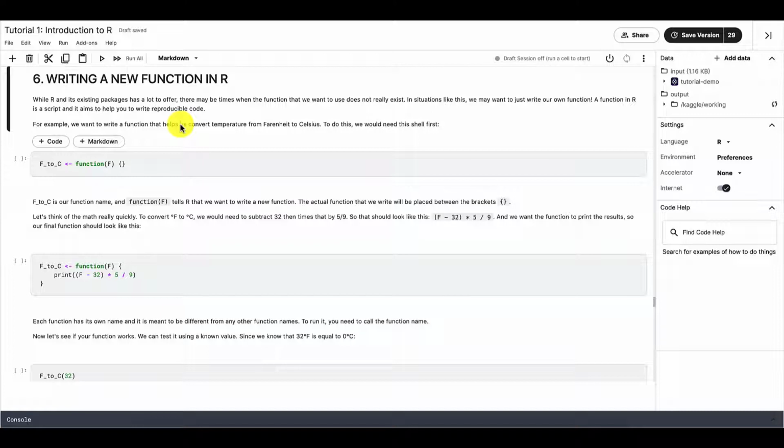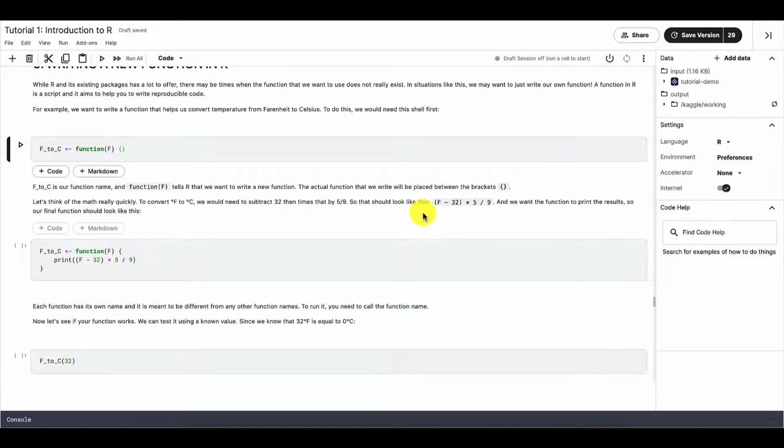But for this video, we'll only go through the first function where we try to translate degree Fahrenheit to degree Celsius. So just to explain a bit more, let's say we want to write a function that helps us convert temperature from degree Fahrenheit to degree Celsius. And we know that if we want to change from Fahrenheit to Celsius, we need to subtract 32 from the degree Fahrenheit and then times that by 5/9. So writing that whole expression in R is going to look like this right here. Okay, so now that we know that, let's start writing our function.